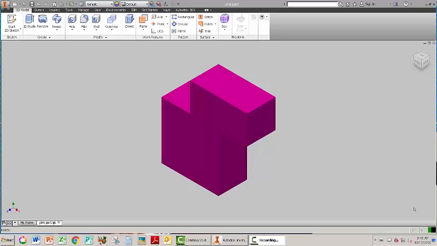Welcome to the Mazama Project Lead the Way online help for Autodesk Inventor 2016. Today we're going to go over how to fillet round edges and also how to chamfer edges. We're going to take a look at the difference between a fillet and a round, and by the end you'll be able to apply a fillet or round to the entire object or to selected edges.